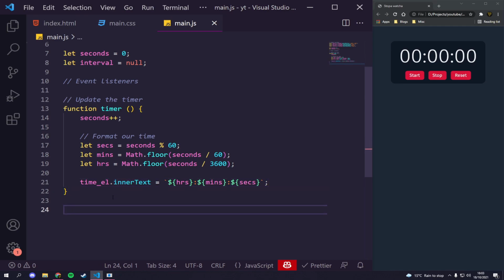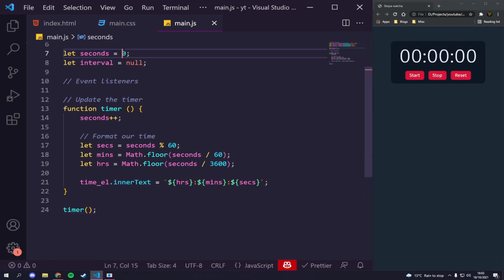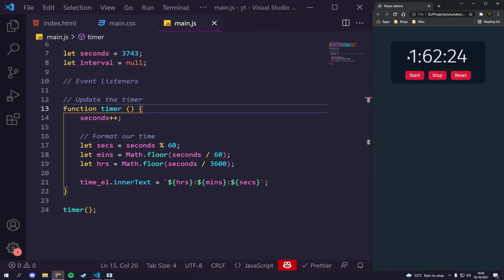So if we call timer like this, and let's set our seconds to, let's say, 3,743. Save, refresh. You can see that gives us 1 hour, 62, which does not make sense because that's broken there, and 24. So it's saying we've got 1 hour, 62 minutes, which should be, no, that is wrong. That should be 2 hours then. No, because that's what 3,700. I have blown my mind.